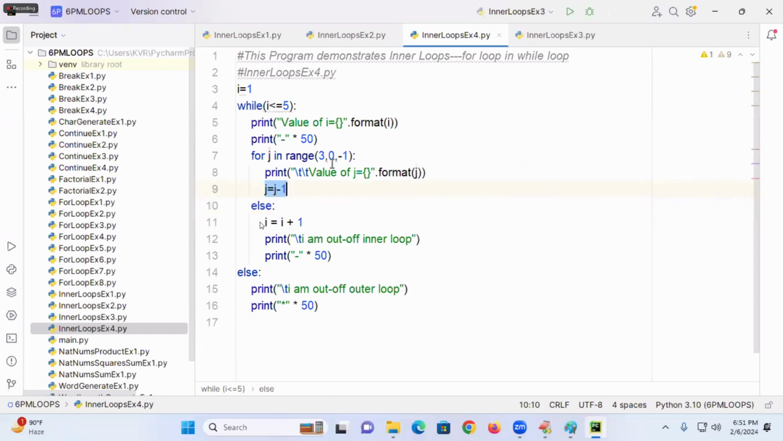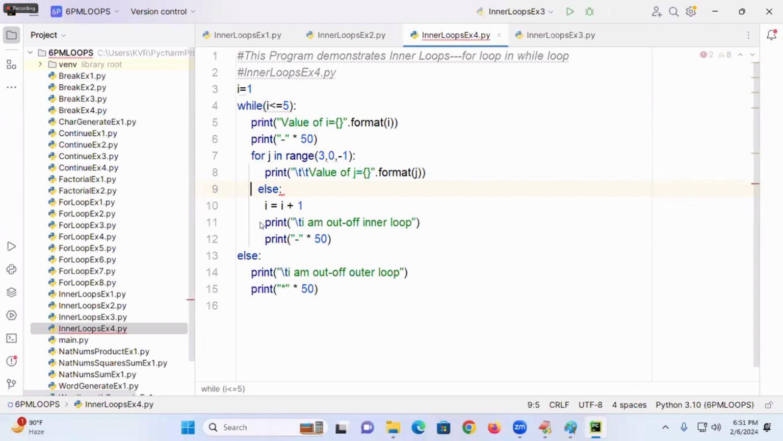And this is not necessary to write it. Why? Because automatic decrementation is there or not? Automatic decrementation is available. Try to run this. Obviously, this comes under which loop? Outer loop. What about this is called? Inner loop. This is called inner loop.